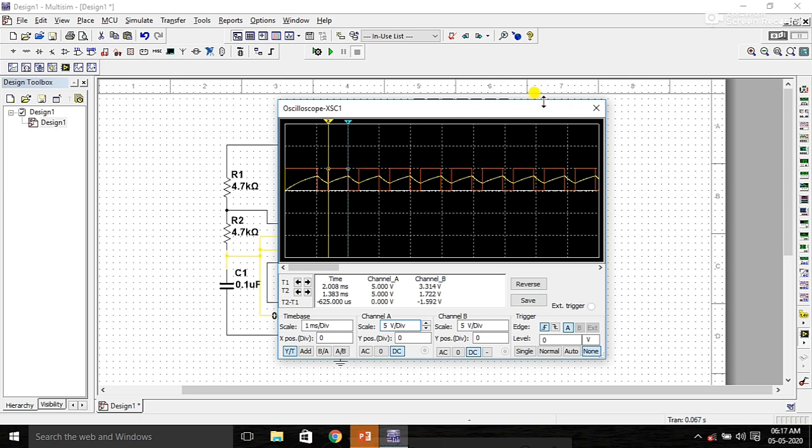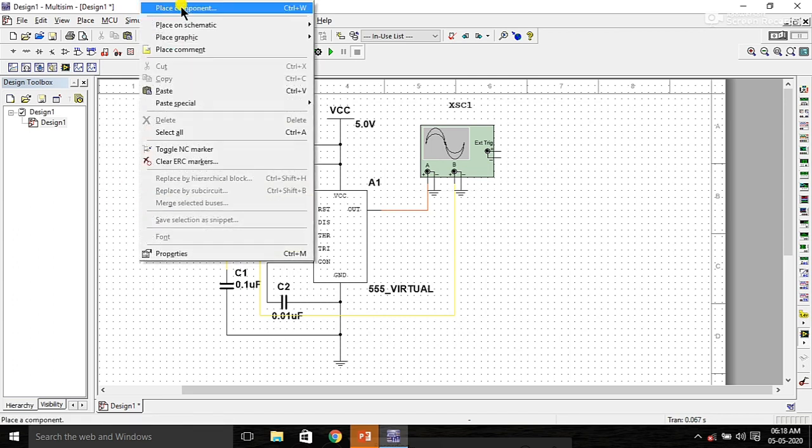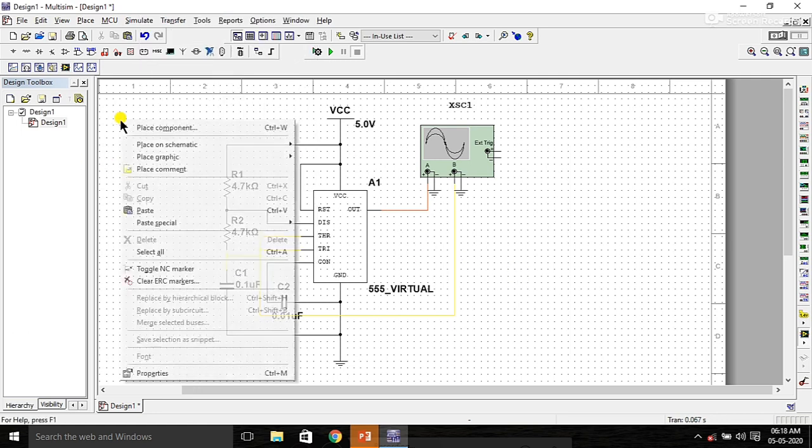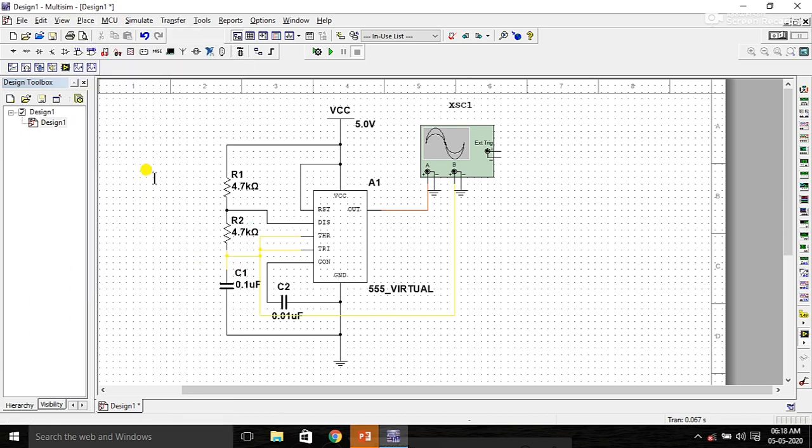So to get 50% duty cycle, I'm going to connect one diode across R2. Across R2, I am going to connect one diode to get 50% duty cycle.